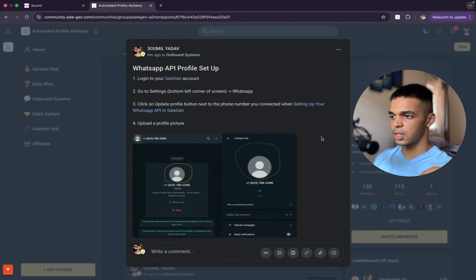This is how you can set up your profile when you're using WhatsApp API for outreach. And this is relevant and important because if your profile looks better, then people think you're an actual human being reaching out to them. And if people think that, then the chances of you getting a reply from them is obviously going to be higher. And if you get more replies and responses from people, then that means you're going to get more customers, clients, all of the nice stuff which you want.